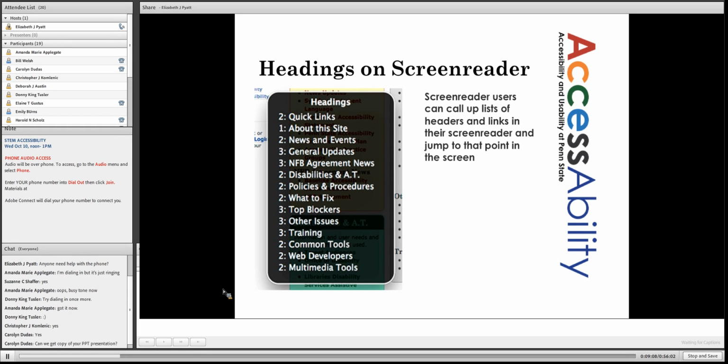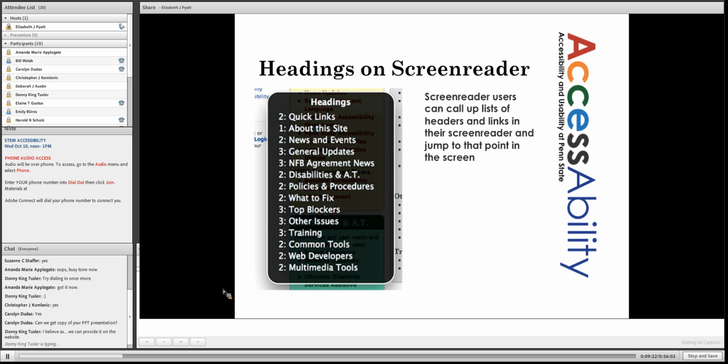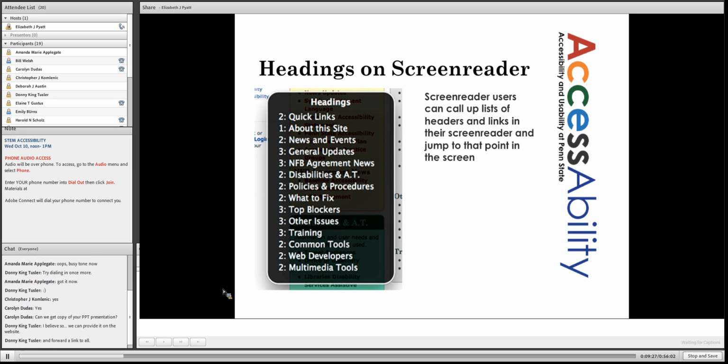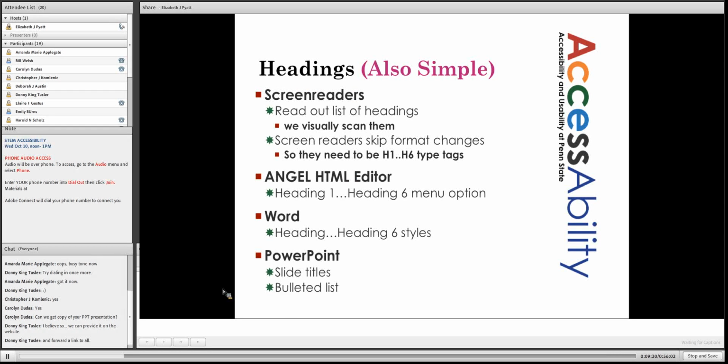So this is the accessibility page. If they know that they're looking for the top blockers, there's a Heading 3 halfway down the page called "top blockers," and they can just jump there and skip all that text. However, in order to do that for everyone, you have to make sure that you tag your headings as headings. It's not enough to enlarge your font to 28 point or boldface it or change the color. You have to, behind the scenes, tag it as a heading that a screen reader will recognize.